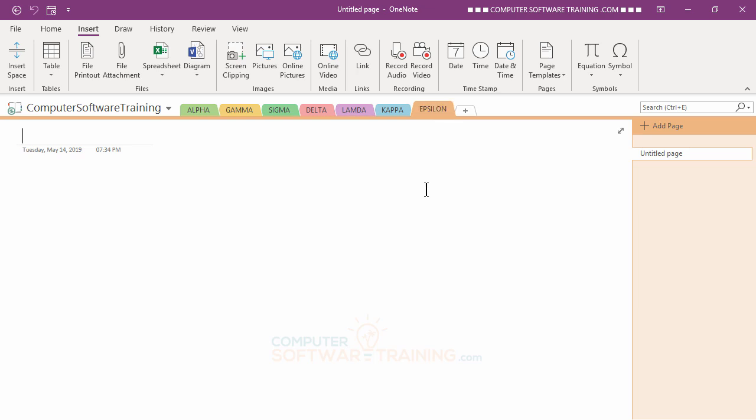I don't mean to make you sit through watching me do this, but I'm just trying to show you how easy it is to create these tabs. I'll tell you, this is a great little system.